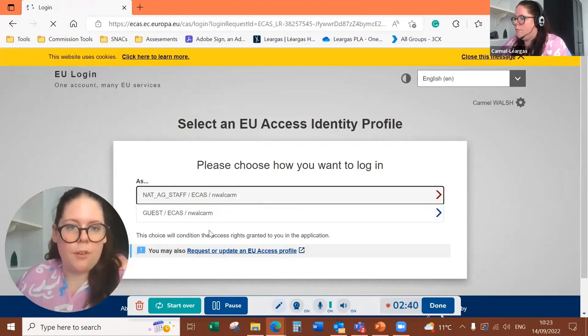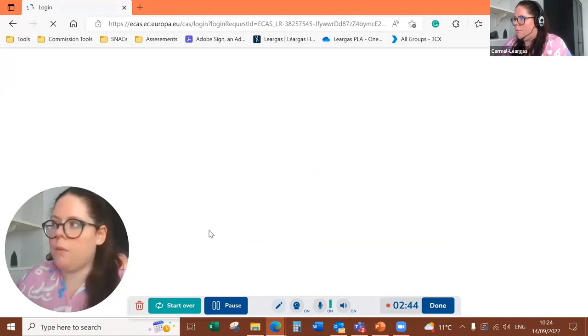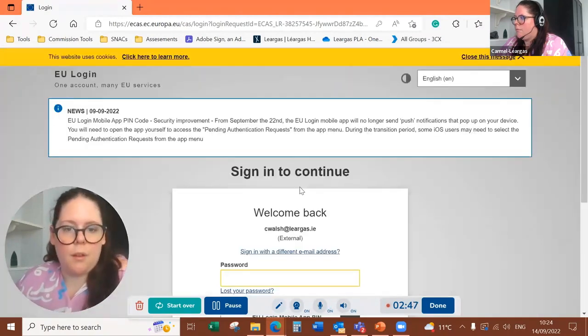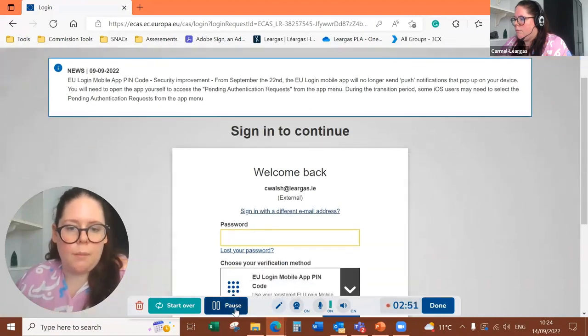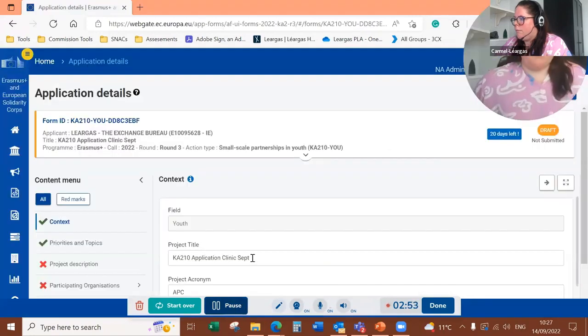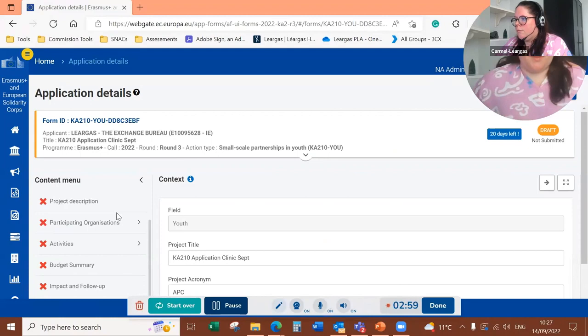Clicking here, you should have your EU login information already. If you don't know how to do that, we can send you information. That's quite easy. Hold on a second and I'll add in my password. Okay, so I submitted my password and it brought me into my application form here.